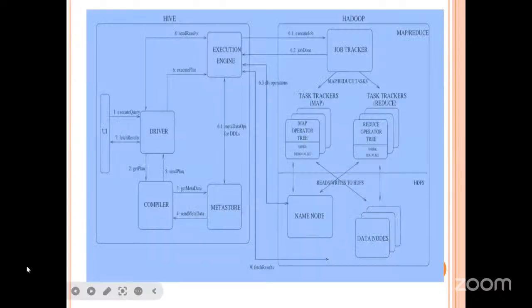So here you see, in the first step, it is going to execute the query. The user interface is going to send the data to the driver. From here, it is going to get the plan, and the plan is sent by the compiler. What do you mean by a compiler? What is a compiler?